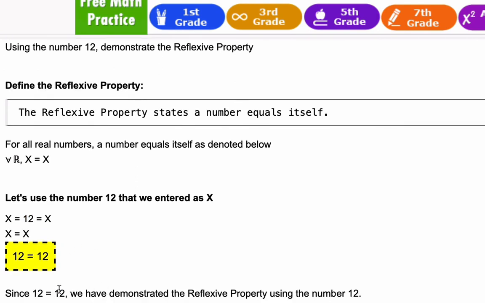And then we've got this closing statement here. Since 12 equals 12, we have demonstrated the reflexive property using the number 12.